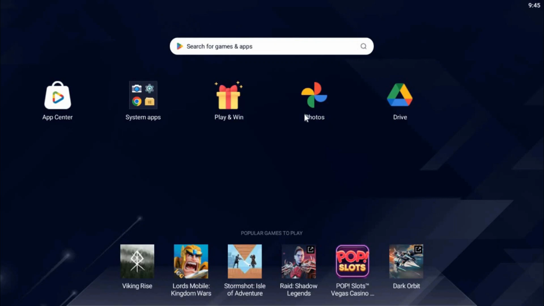So in this video I will show you how you can delete photos permanently from Google Photos. So let's start the video.